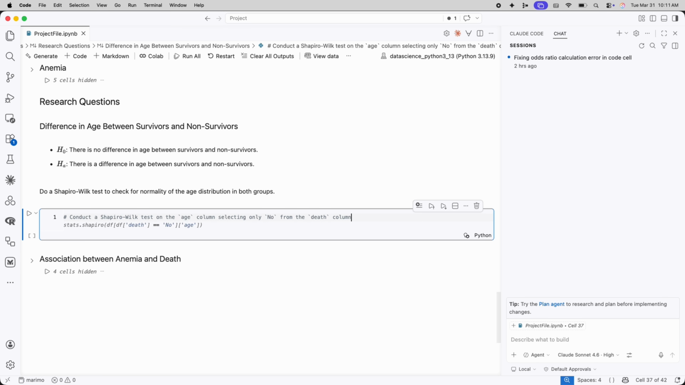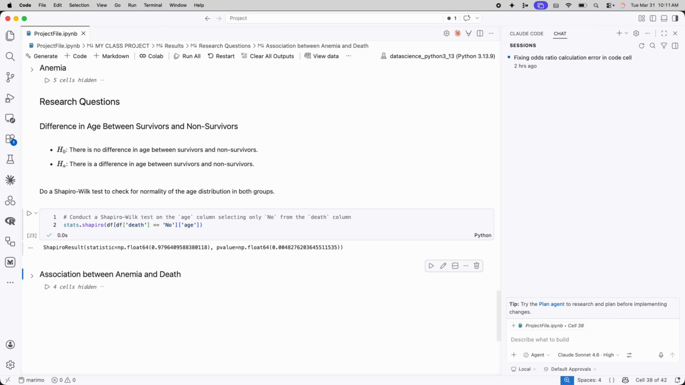I'm helping it out here, and that's what it's done. Look at that: stats.shapiro, df death equals no, age. That looks brilliant to me. I'm going to run that test, and there we go.